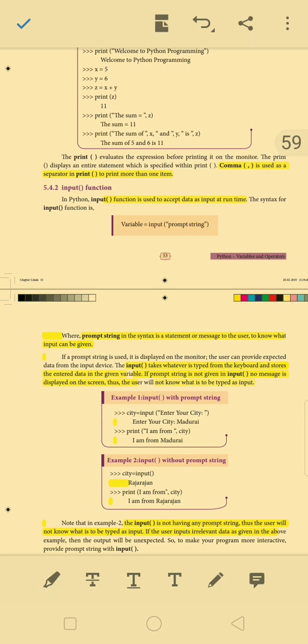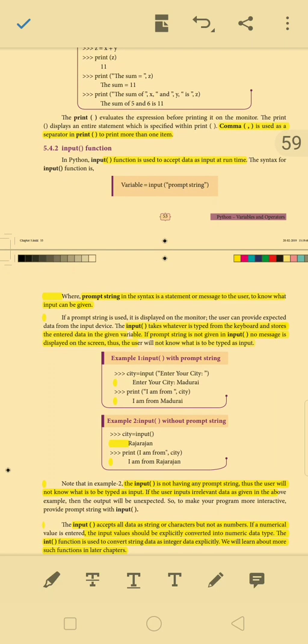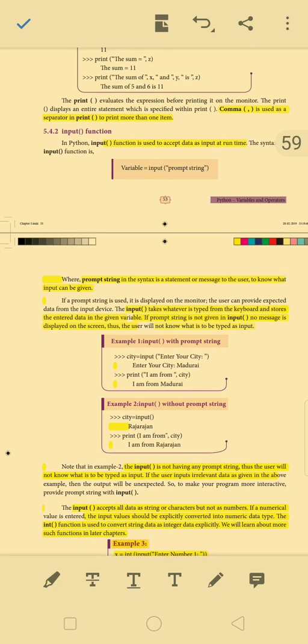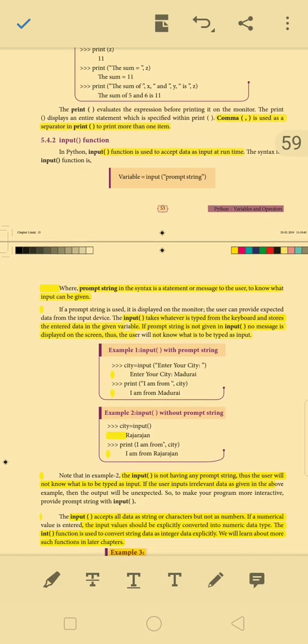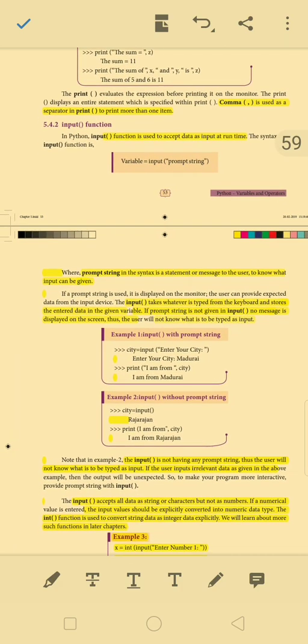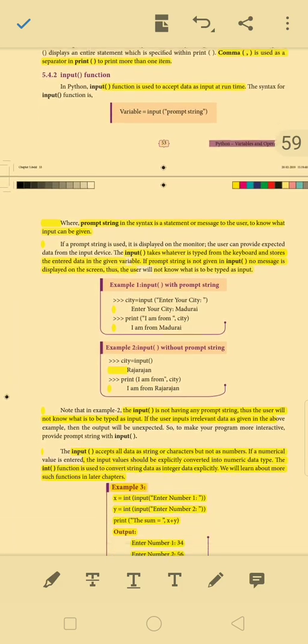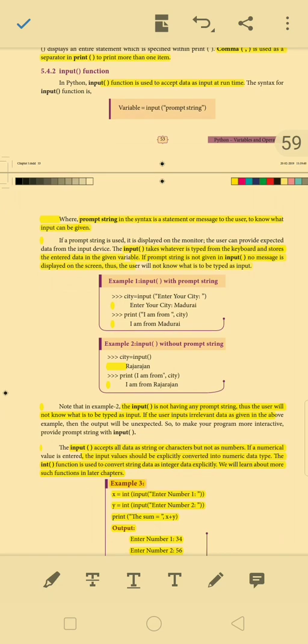The print evaluates the expression before printing it on the monitor. This print displays the entire statement which is specified with print. Here comma is used as a separator in print to print more than one item. This is one more important question. Just mark it. Next one is the input function.